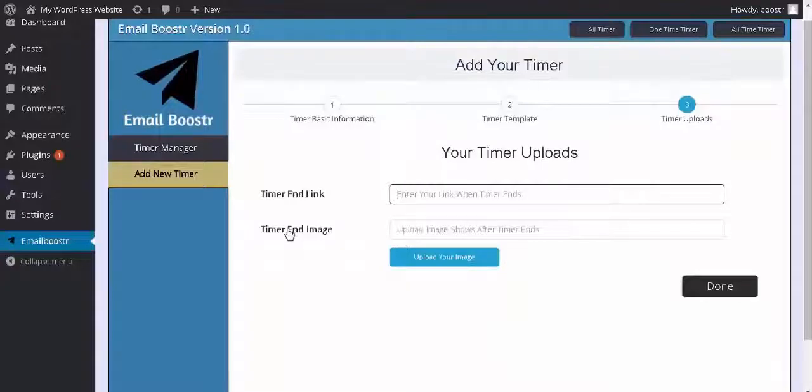Over here, this is timer ending and timer end image. Once your timer has expired, you could redirect your visitor to some other offer of yours, or you can show them an image saying, sorry, this offer has expired, but we have got something different for you, or we'll open it later on. So you can specify that URL over here if you want to. Right now I'm leaving it blank.